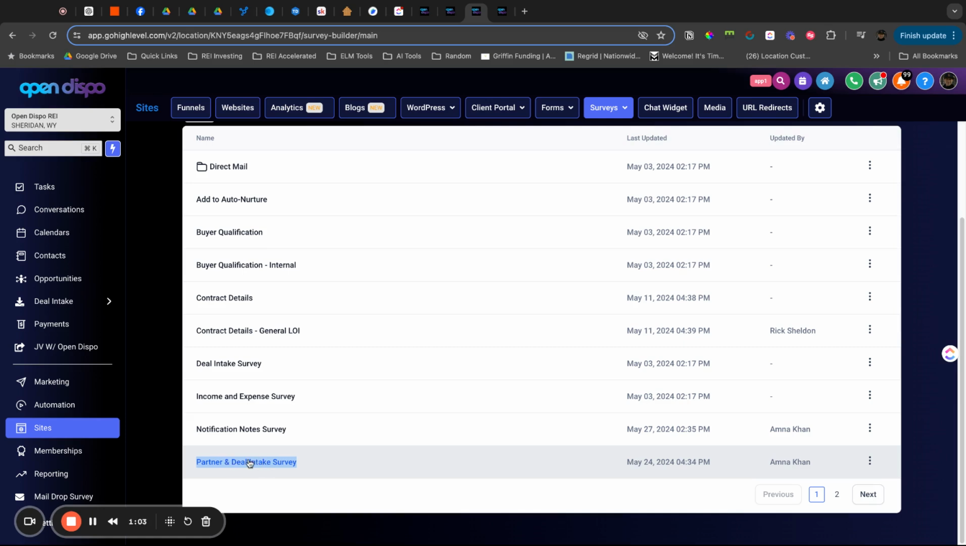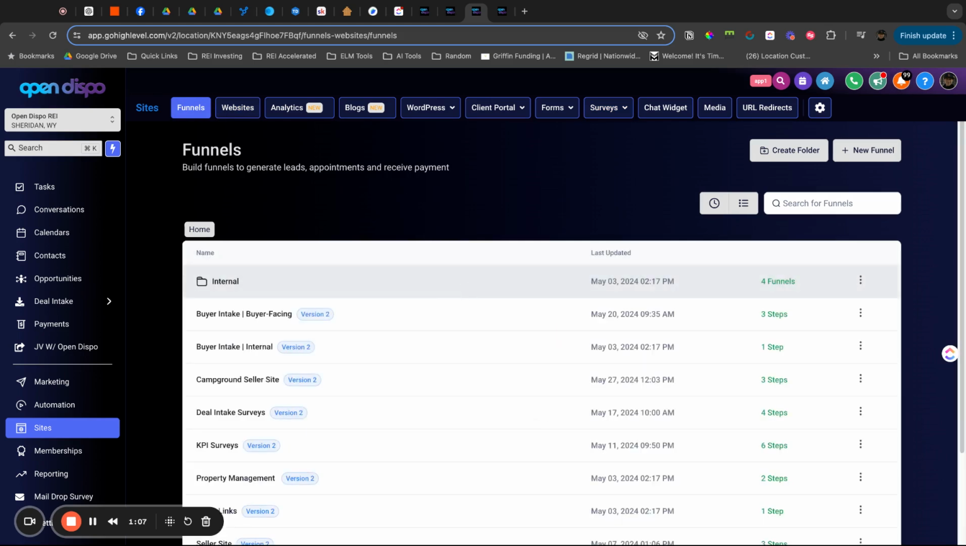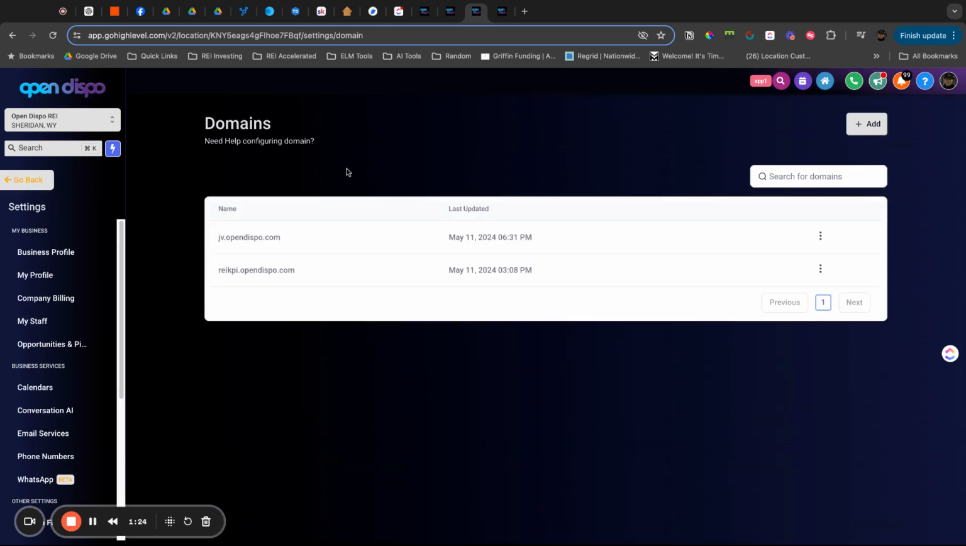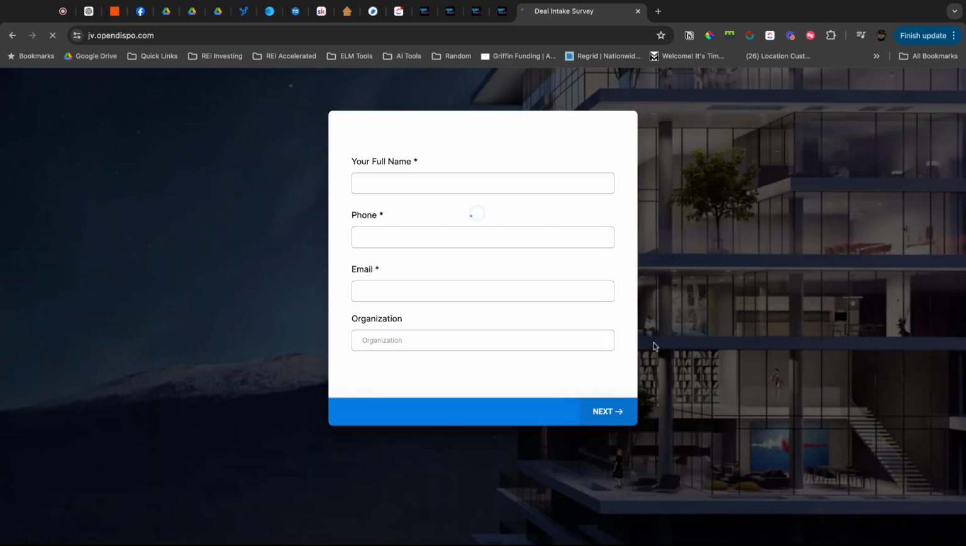It's already set up how we want it for now. We're going to take the survey though and make sure that it's embedded on a funnel page. That's what we've done anyway for ourselves and for our members here. So under funnels, we have a deal intake surveys funnel, and that funnel has the survey embedded on it. Once you do that, you can add a URL and point it to the funnel. So we've got jv.opendispo.com. That's pointing to the funnel with that survey on it. So that's how that works.